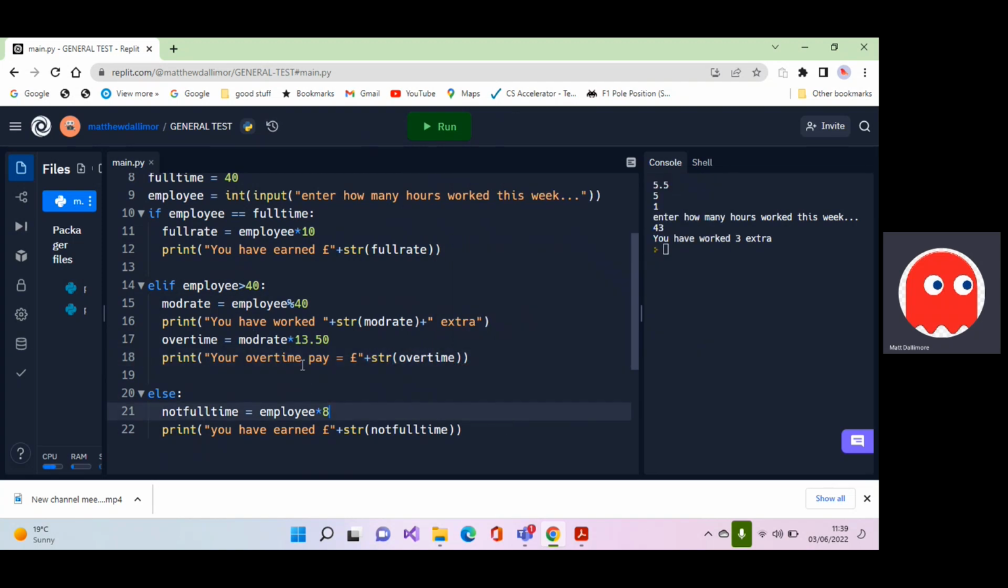That looks pretty good to me. So anything over 40 we catch in this variable here. The modulus is being performed, okay? Then we print how many hours extra they've worked, and then we set an overtime, and we pay the extra hours mod rate by the overtime rate, and then print it out. So let's have a look at that. So let's put 42 hours in. You've worked 2 extra hours and your overtime pay is £27. Well, it is, because 2 13.50s are 27.